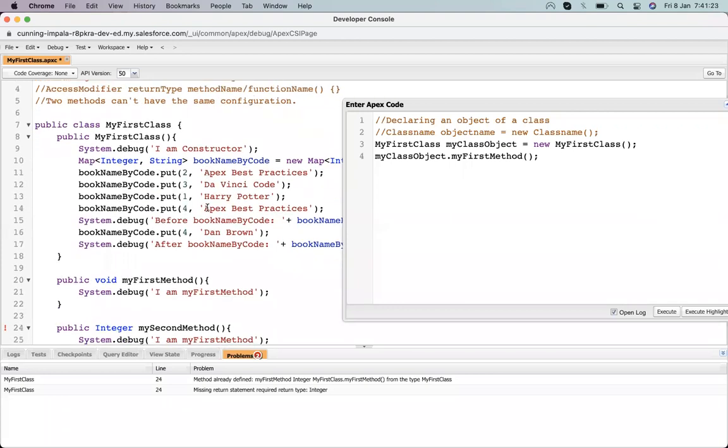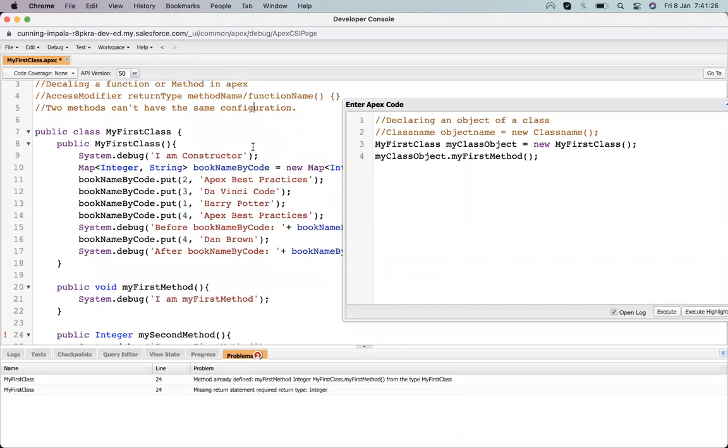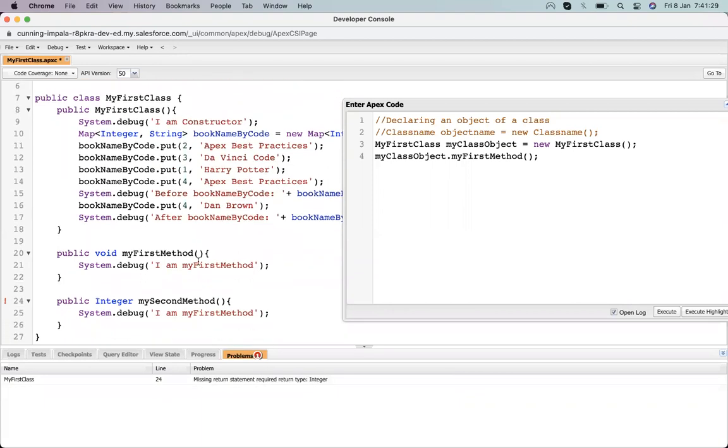Let me first see this, then we talk about the same configuration. What is meant by configuration in the method? First, we can't declare two methods with the same name, or we can say the same configuration. So I just rename it to my second method, and let me also put a debug over here. Since we are making this method have a return type, it must contain a return statement, and here we must return an integer value. For returning an integer value, let's declare an integer.